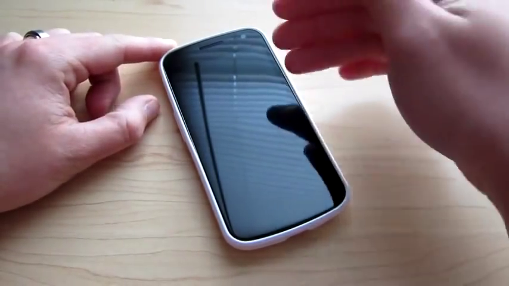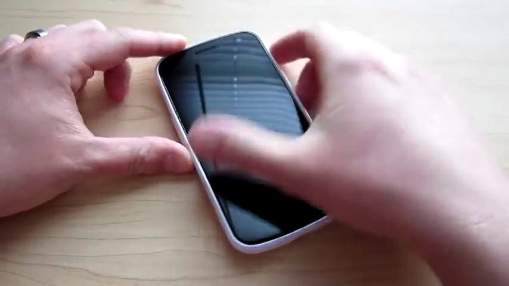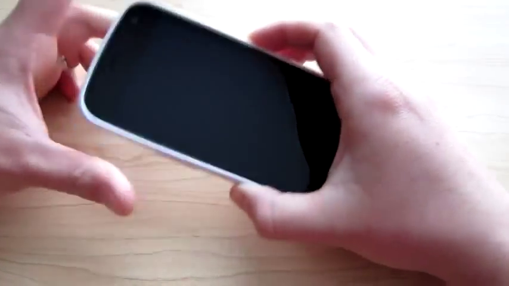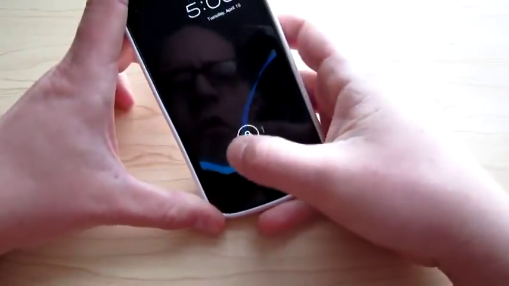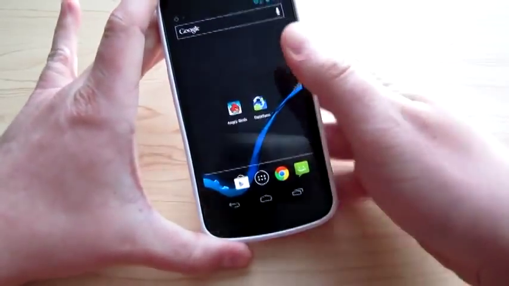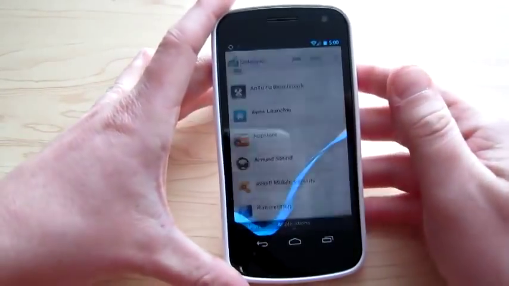So it's worth noting first off that this is for rooted devices. Your device must be rooted with BusyBox installed to use it. So with that out of the way, let's jump in. Let's go ahead and fire it up here.